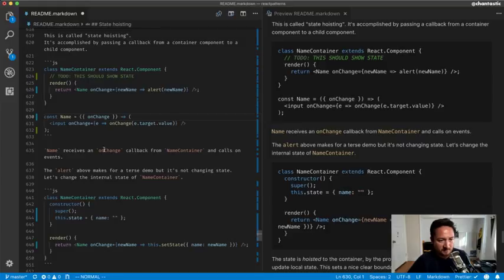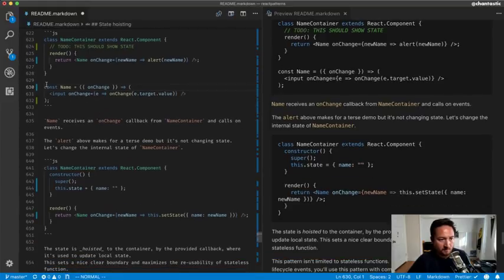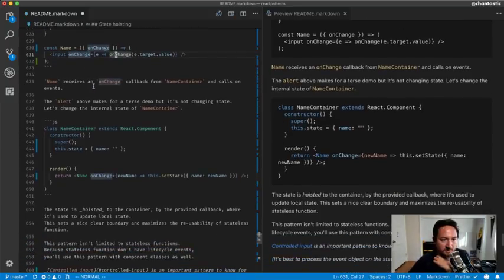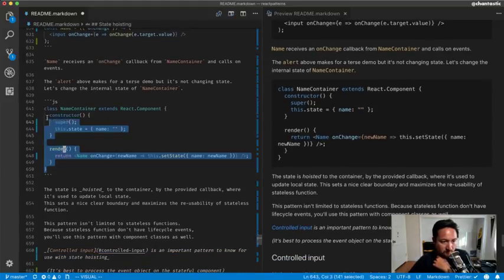Cool. Since I don't have time, I'll come back and look for all these arrow function styles and fix those later. Okay, that still works. Name receives an on-change callback from name container and calls on events. The alert above makes for a terse demo, but it's not changing state. Oh, okay. So I go and I do that.